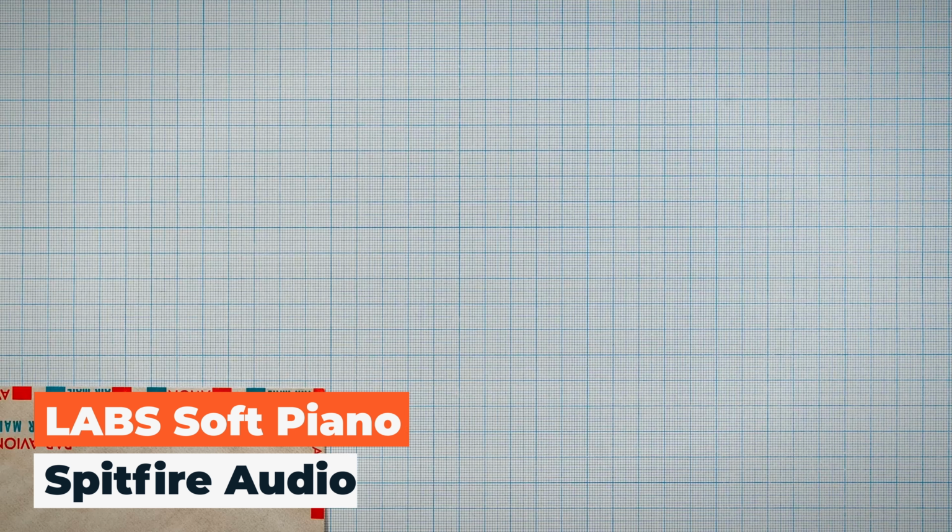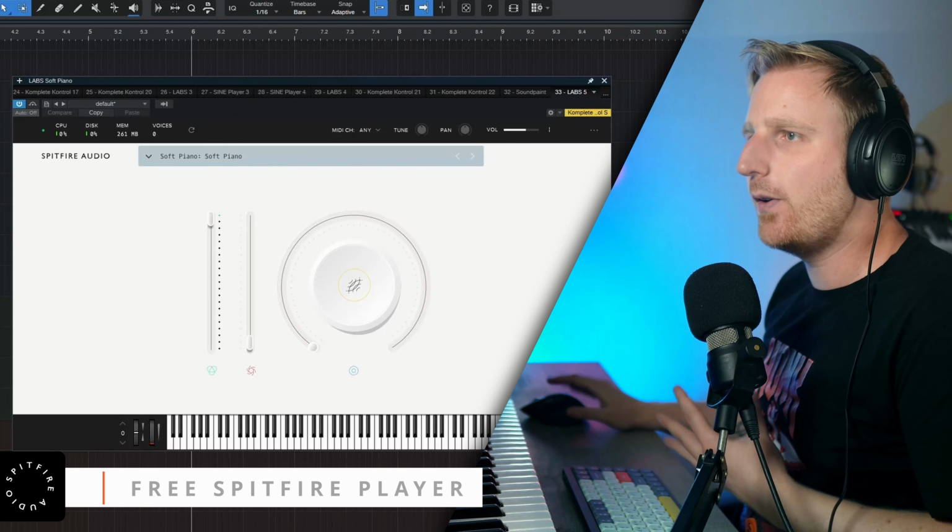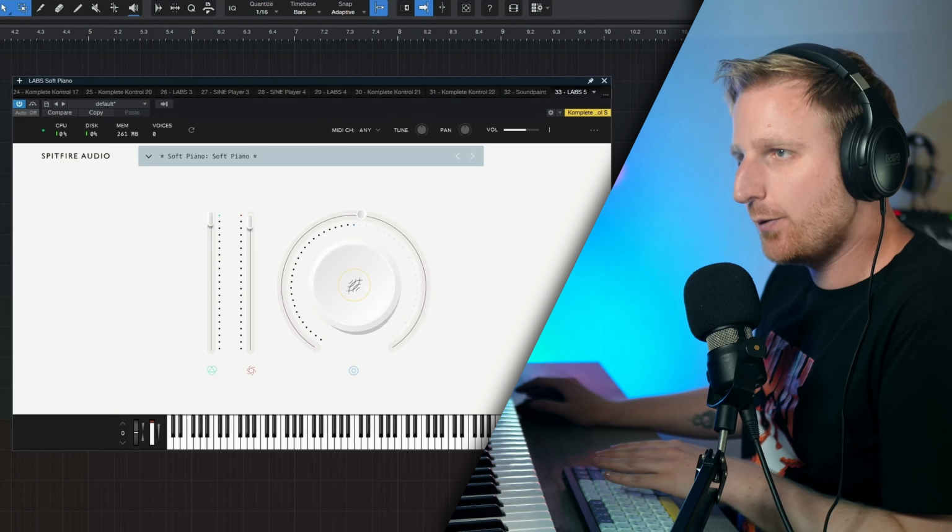Speaking of warm sound, Spitfire Labs has a soft piano, which is like a felt piano. They put a little piece of felt between the hammers of the piano and the strings that they strike, and it sounds very warm, very cinematic. It's a great piano, very good if you don't have any other felt piano yet.